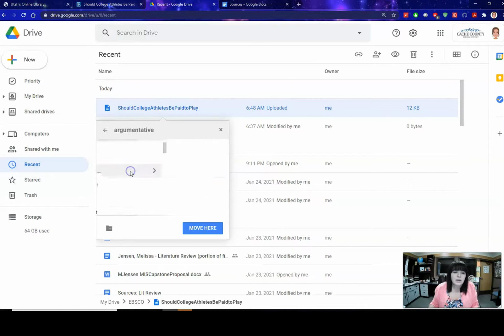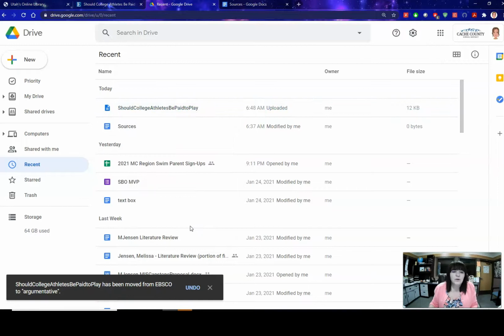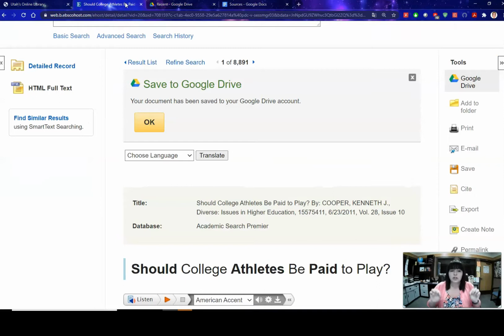Okay, and I'm going to put it in there, move here, boom, now it's where I want it to be and I can find it again, okay? Tool 1, send to Google Drive. Make sure you do that.